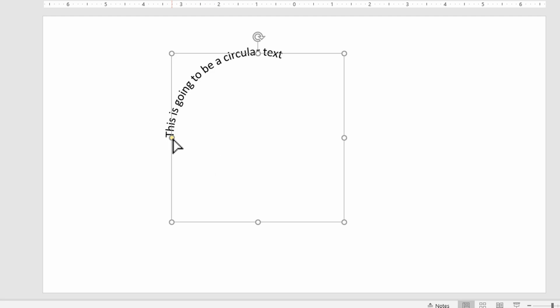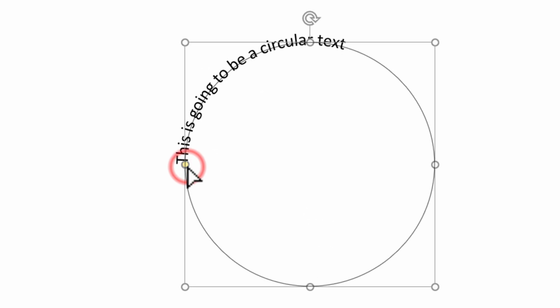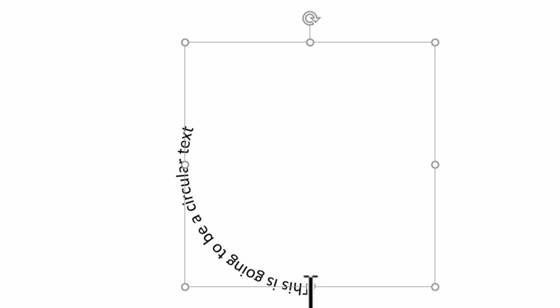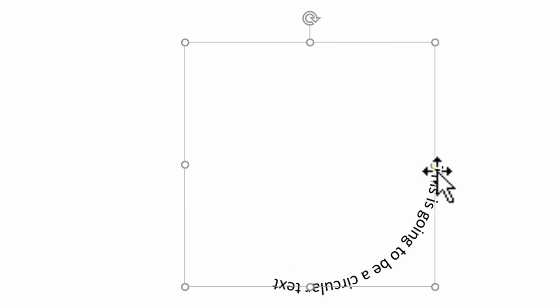Now, if I were to move this yellow handle down, so let us say I move this all the way here, let us see what happens. Can you see how the text has actually come down here and the starting point is this? Now let us move this to this. And here you have the starting point. So essentially, wherever this yellow handle is, that is from where the starting point of the text happens.